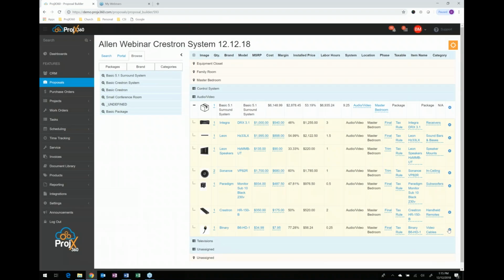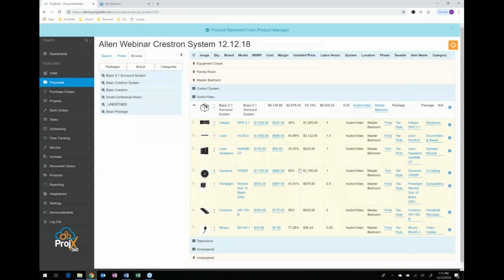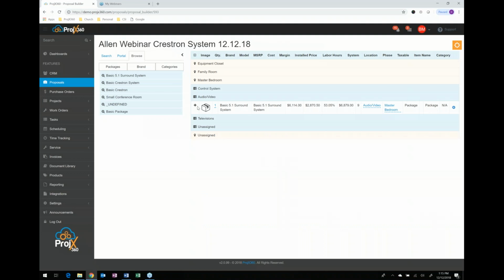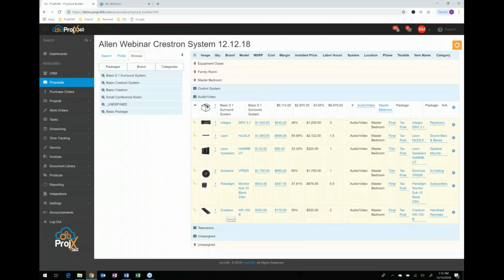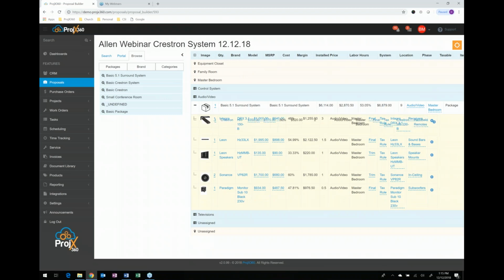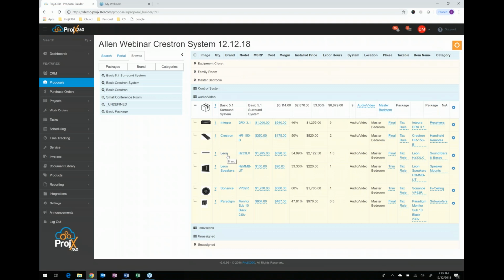If you didn't need one of these items, like maybe I didn't need this HDMI cable, you can just go to the cog and go to delete, and it'll remove it for this proposal. It only removes it for this proposal. It does not remove it from the master package. And then don't forget, you can drag and drop the order the product appears on the proposal to the customer.